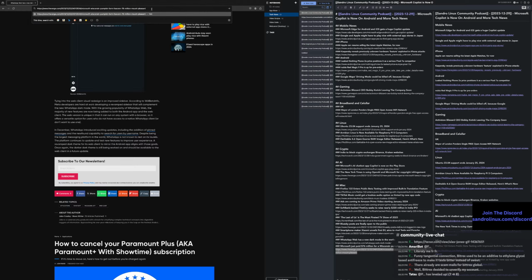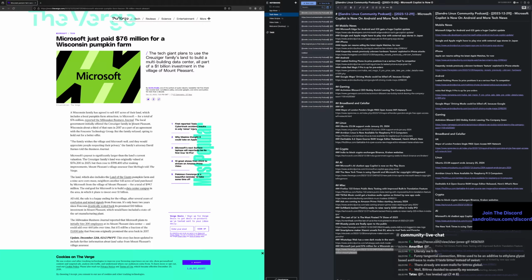So the last story here is that apparently Microsoft has just paid $76 million for a Wisconsin pumpkin farm. So this is quite a big property here. It was apparently originally valued at $174,000. However, they made some improvements, and the valuation went all the way up to $598,000.